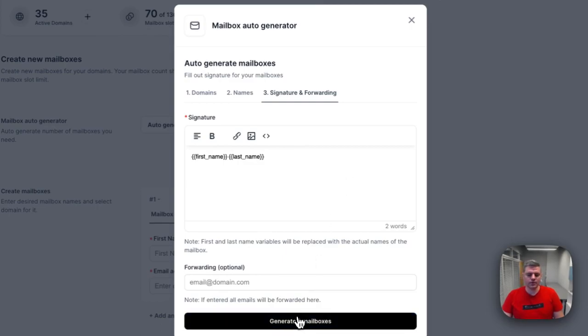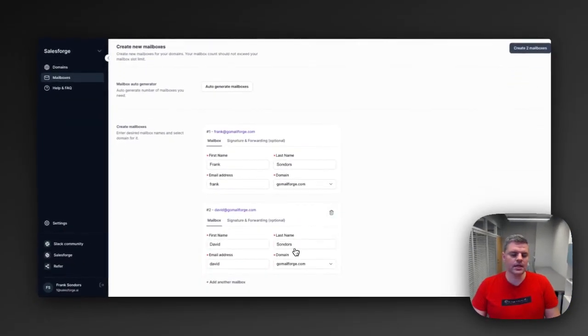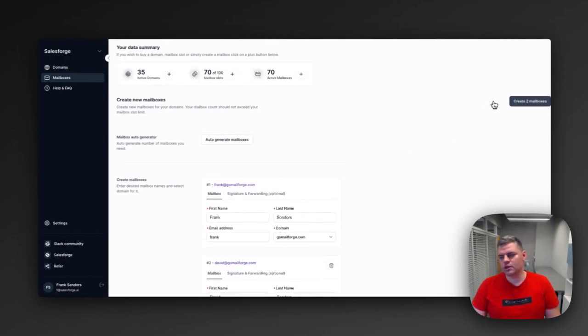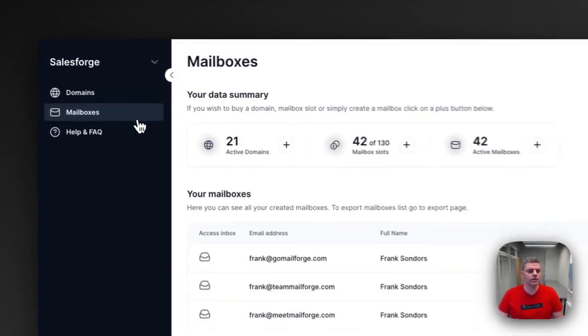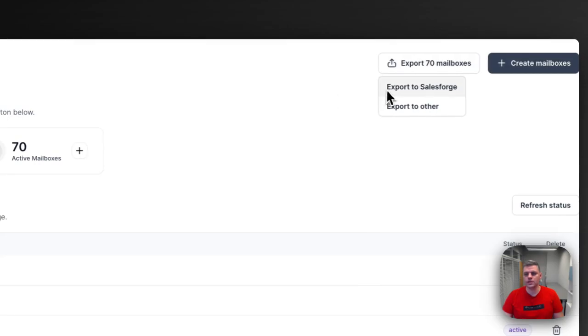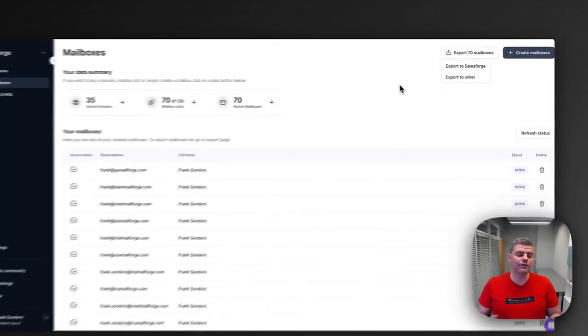That's it. You would then click on generate 2 mailboxes. Then you can review these 2 mailboxes. If everything looks great, then you just click on create 2 mailboxes and you'll be done. And that's it. You'll then land in the mailboxes section, and then you would just export out to Salesforce or any other sending platform of your choice.